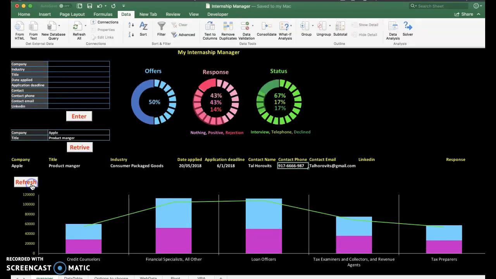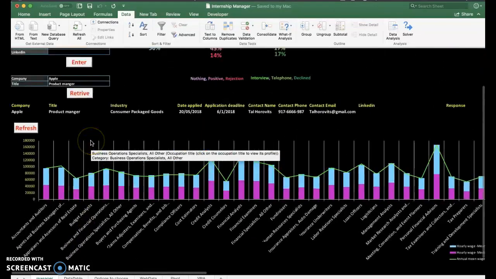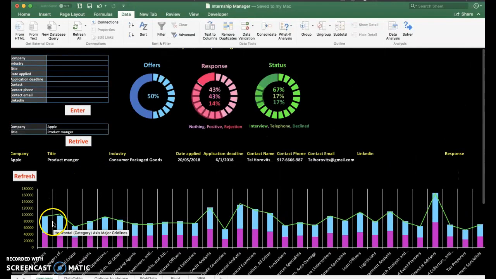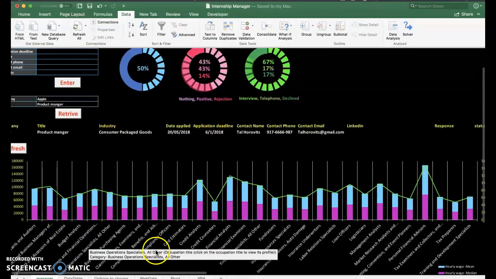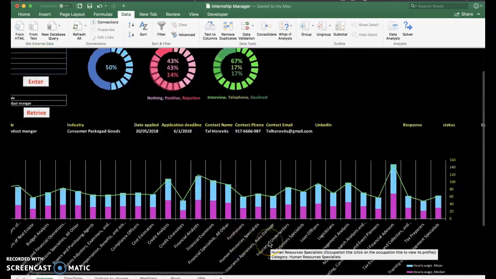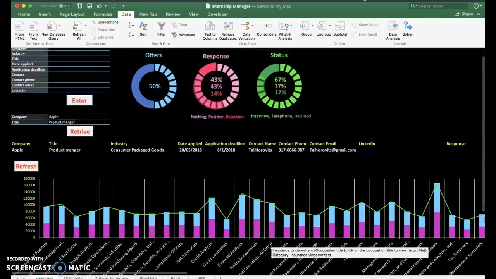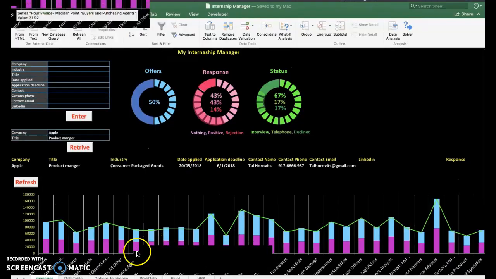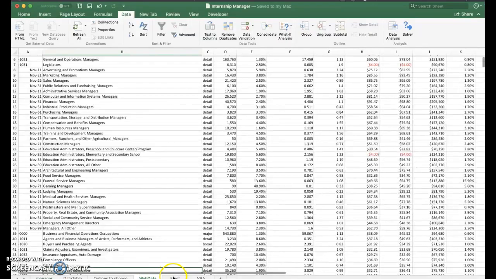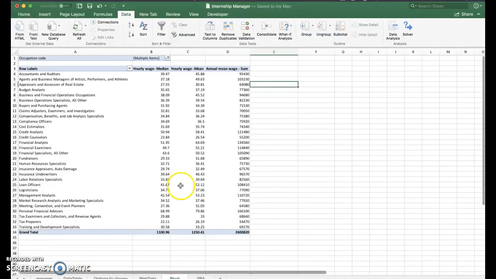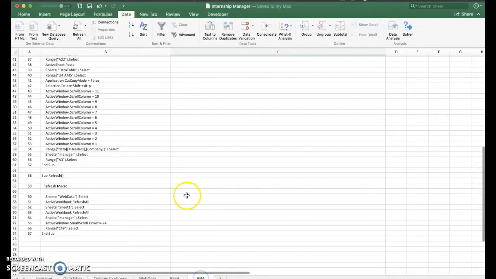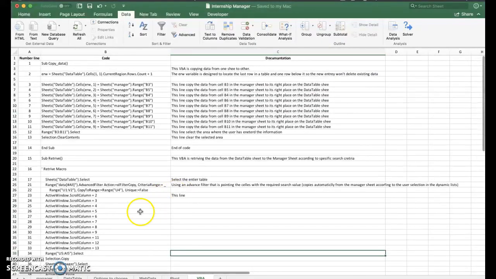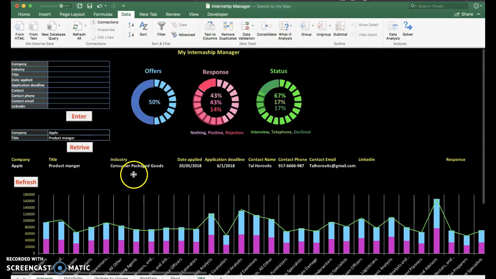So let's do the refresh. As you can see, the file has been refreshed. Now I have all the occupations that are specifically good for finance. And this can give me another insight to keep in mind while I'm working. So here you have all the other sheets that I'm working with, including the pivot. And here are the codes for the Visual Basic that I created and also edited. This is a work in progress.